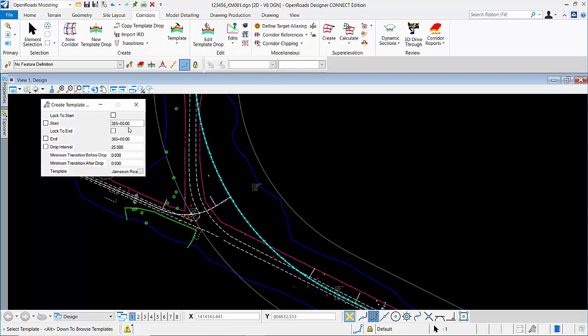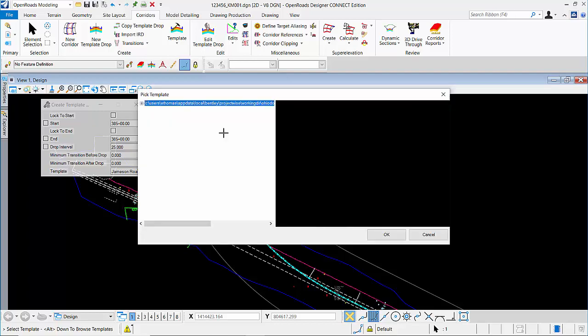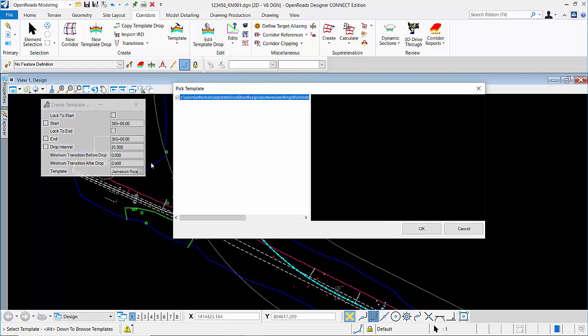And this is where I'm going to define my beginning and ending station for my template, what template I'm using, and there's that template drop parameter. So these parameters are all floating on the cursor, and you can just choose them from the cursor or choose them from the tool settings dialog. If you're going to work off the floating dialog, this first one asking for the template, obviously can't scroll over to pick the template there, but it says alternate down to browse templates. So if I hit the alternate key and the down arrow key on my keyboard, it'll open the pick templates dialog. I could also get that by just choosing the little ellipse icon here.